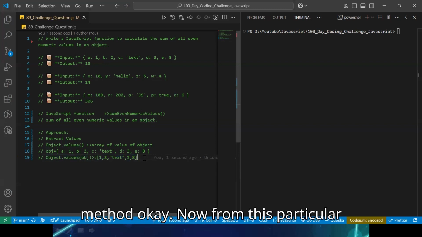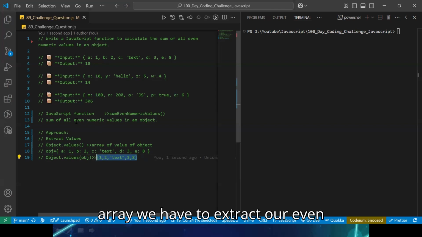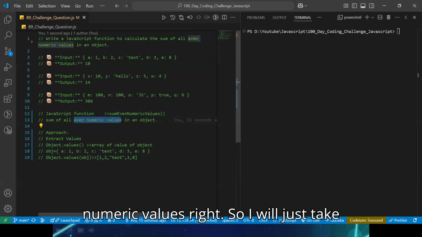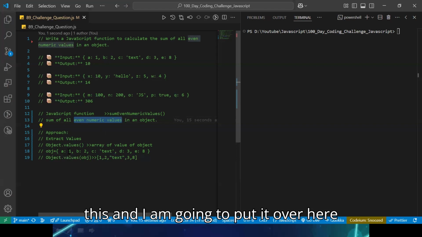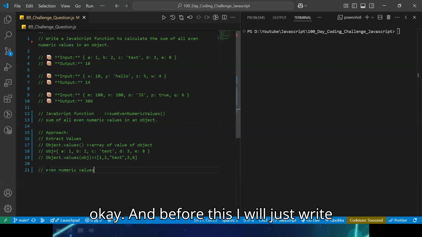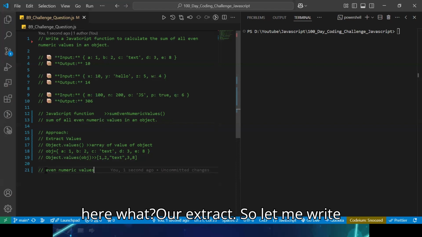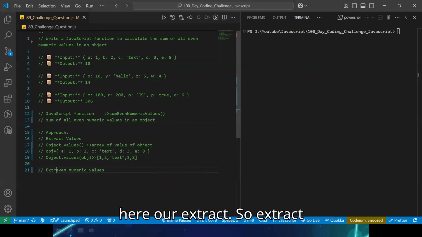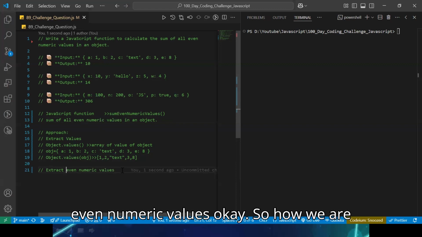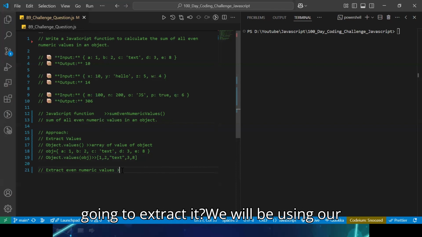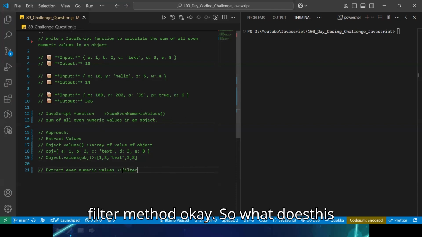Now from this particular array, we have to extract our even numeric values, right? So I will just take this and put it over here. Before this, I will write our extract. So extract even numeric values. How are we going to extract it? We will be using our filter method.